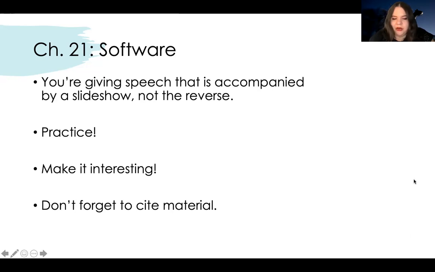And as always, I say this every time, don't forget to cite material. If it's not yours, if you didn't come up with it and doesn't belong to you, we need to know where it came from and who it does belong to.